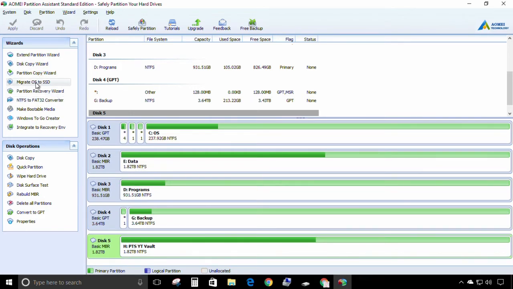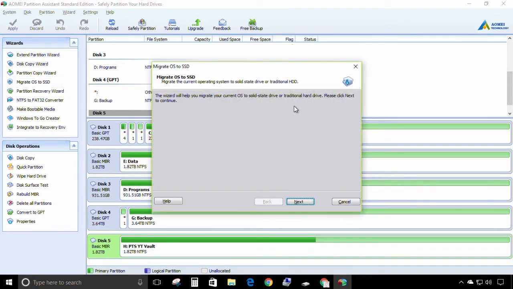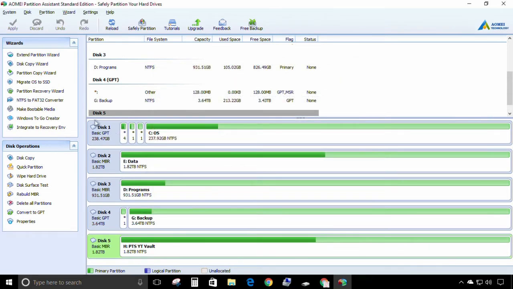And migrate OS to SSD. I just did that in the last video. Now we'll have to play around with this one day too, because I'm going to have to do quite a few of those. So this is definitely going to come in handy. I can't think of anything off the top of my head right now that I would want to test out on this video, though, honestly. They do have a nice tutorial section, which is good.